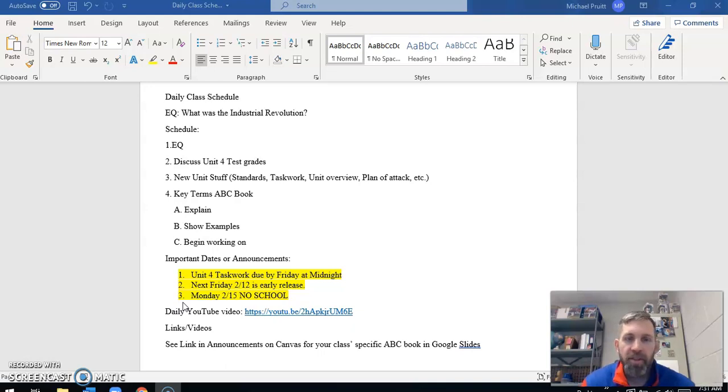So again, you can see our daily schedule, and number 4 there on the schedule is the Key Terms ABC book. What I want to do now is show you how to get to the assignment, explain the assignment, and make sure, just in case you aren't in class or if you're working on this later on your own, that you know exactly what you need to do, how to complete the assignment, and where to find it.